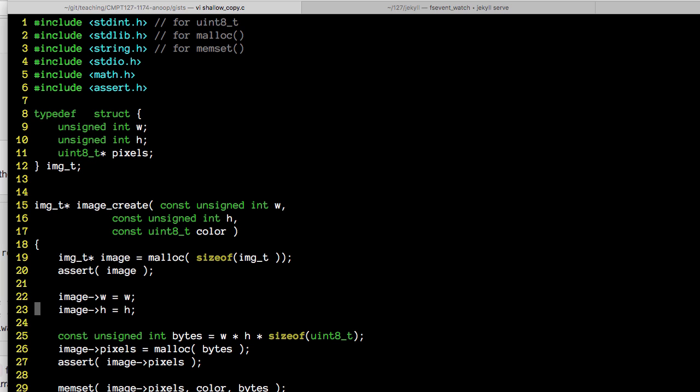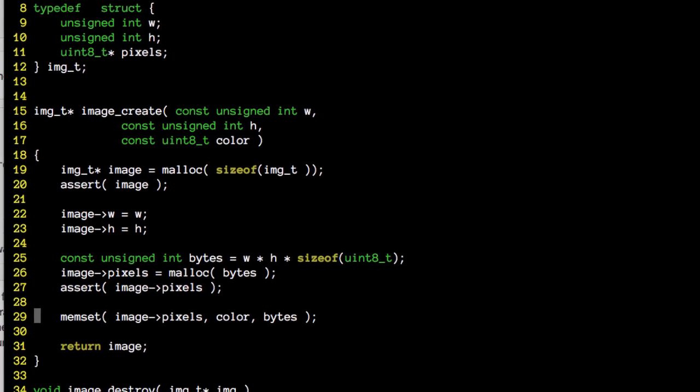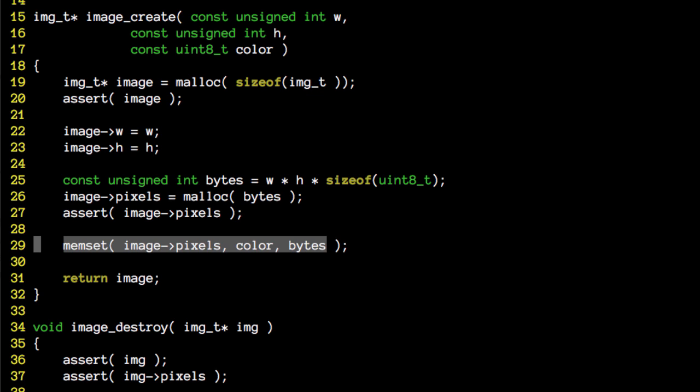So first let me remind you that image_create takes a width and a height and an initial color. It does a malloc for the structure, image type, and then it does another malloc for the pixels and assigns it to the pixels that's inside the image pointer, and it then sets those pixels to the color.